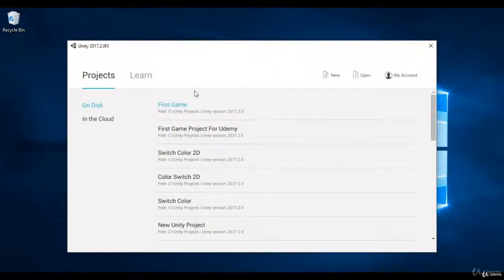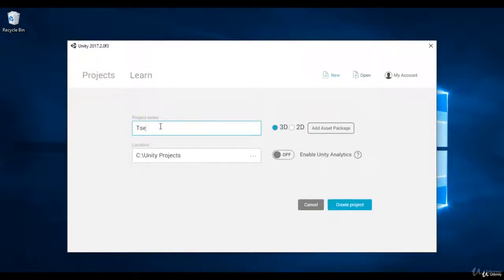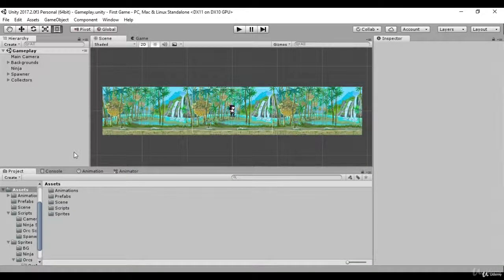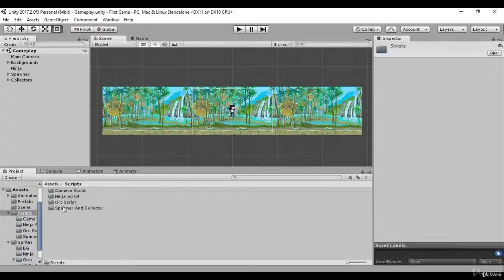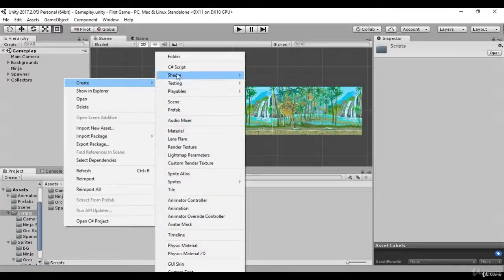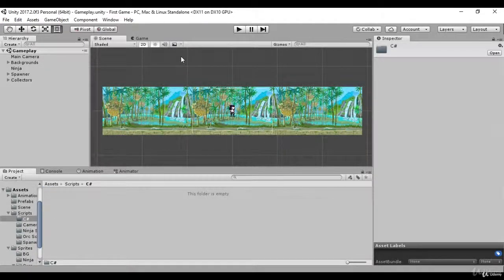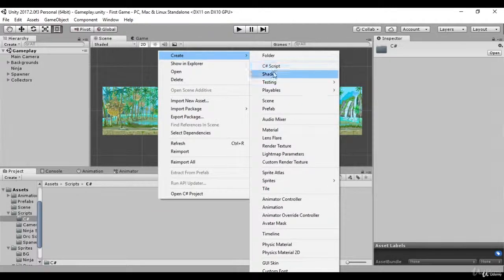If you created the first game, I'm going to create it there. If you did not, just go to New, then create here Test. You can put 3D or 2D, that's not important. And then just open up our project. Now that we are in our first game project, or if you created a new project, never mind, go to the Scripts folder. Then create a folder that we'll call C#. Go into that folder and create a C# script.